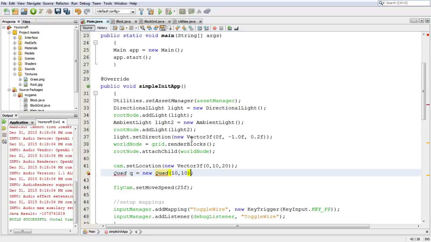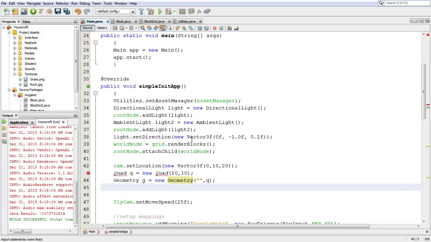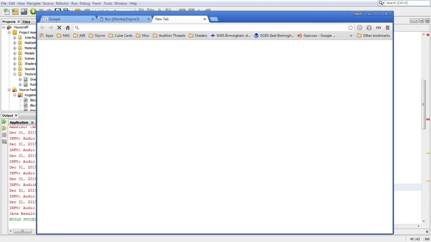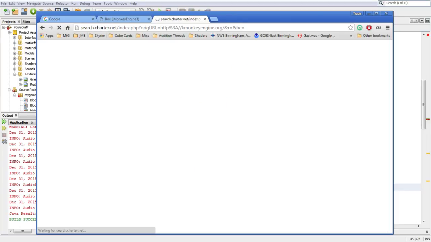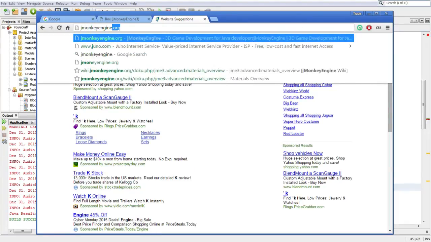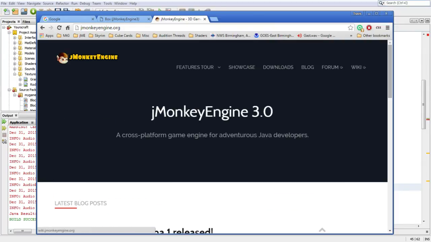So we're going to make a quad that's 10 by 10, just to see what direction it faces. Import it. And then Material mat equals new Material, asset manager, and then common mat defs. What's it called? jmonkeyengine.org. I put kmonkeyengine.org. That's what Koreans program in.